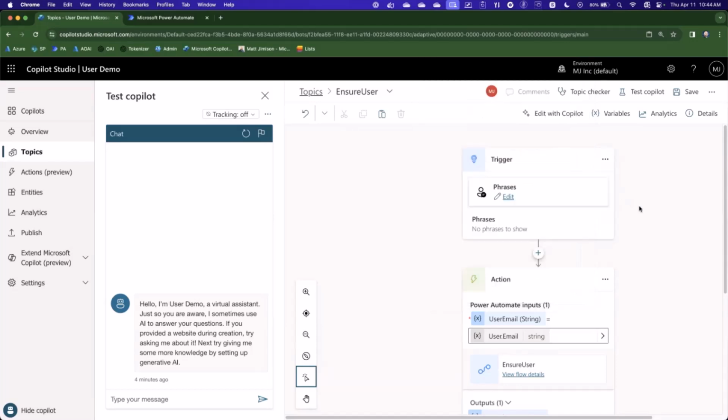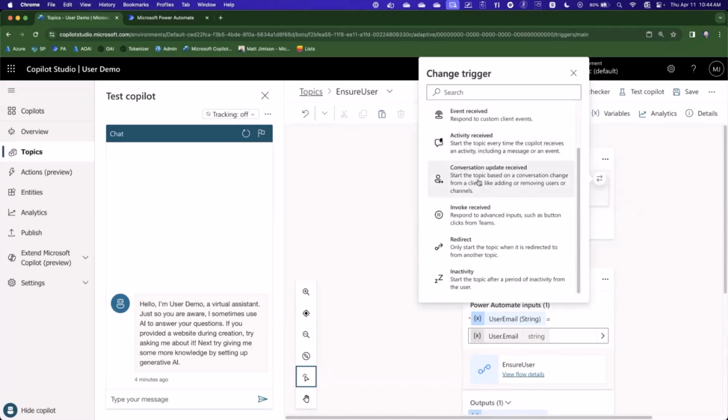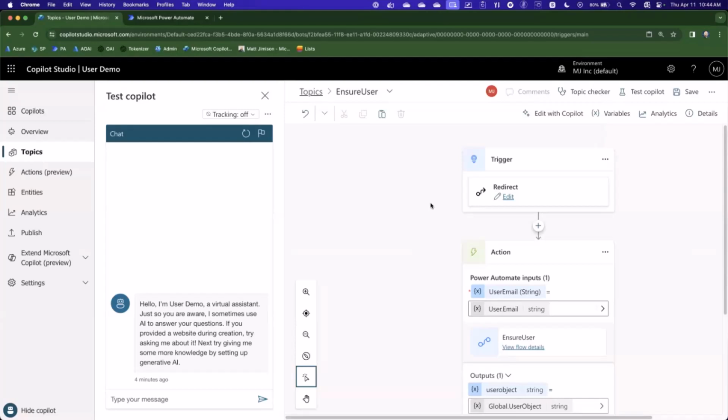We can even go in here to the trigger and say this is just going to be a redirect. The reason I'm suggesting this is that when we turn on dynamic chaining, that's going to take over for the trigger phrases that we have. That's going to be the LLM taking descriptions for all of the topics and trying to say, based on what the user said, which one of these should I go to?